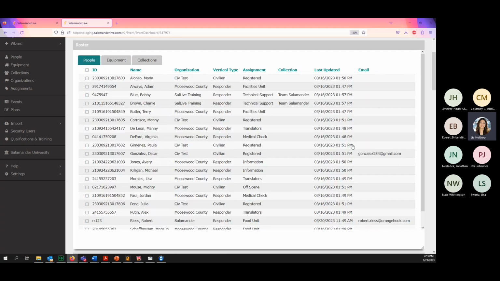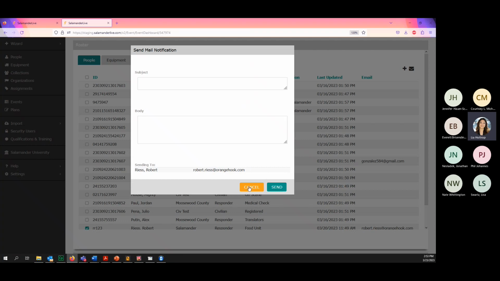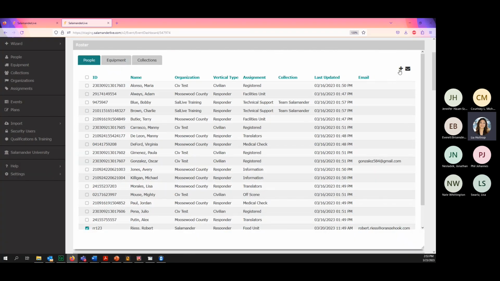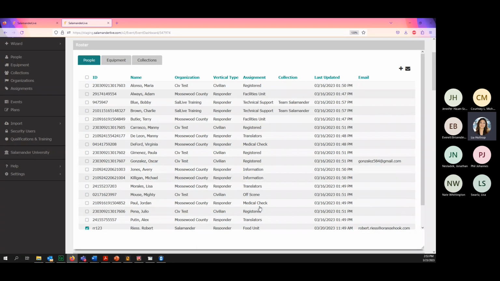So with the roster tile, you're able to go in there. Again, there's 2 purposes for this, or 3: to see last updated assignment and time, and then being able to email people. You can email them directly right from here, send them an email, just like you're sending from Gmail or Outlook. And then you're also able to go in here and edit their times. So add a manual log entry. This is to fix times, to add in missed check-ins, things like that. Again, this is only available through the Events Pro or Plans feature.